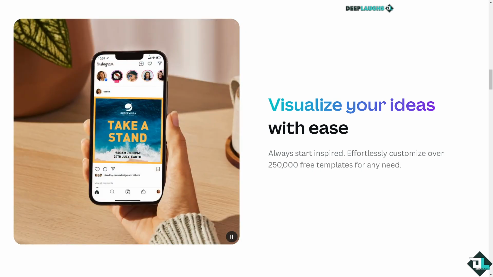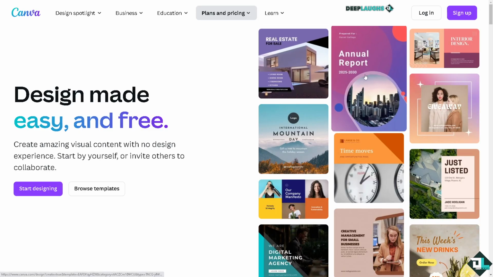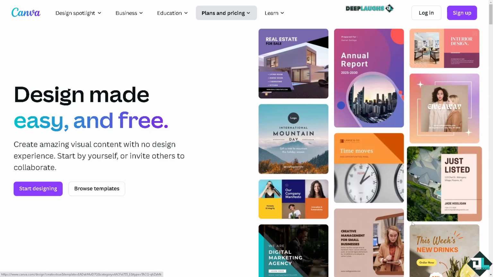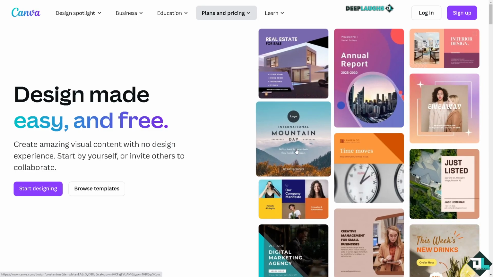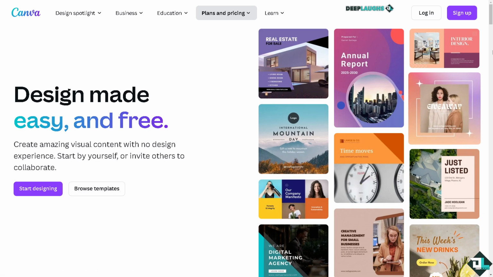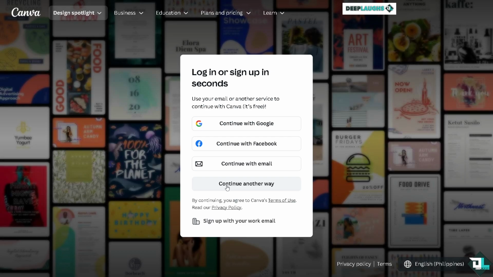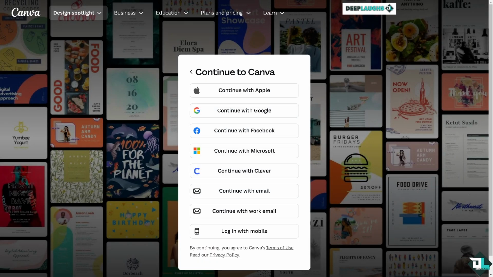Let's begin. Now, the first thing that you need to do is to log in using your credentials. If this is your first time in Canva, I want you to click the sign up option. And from here, just follow the on-screen instructions and you're good to go.